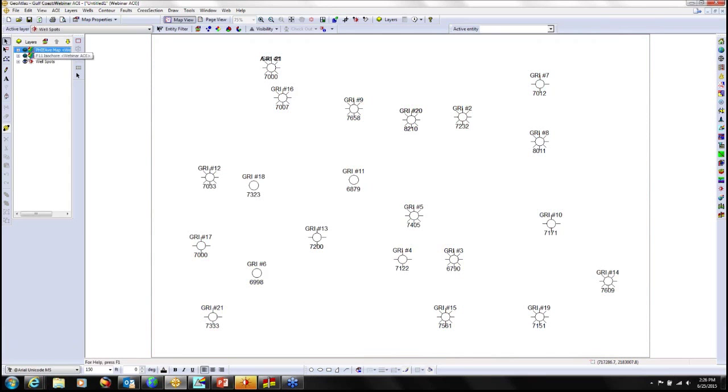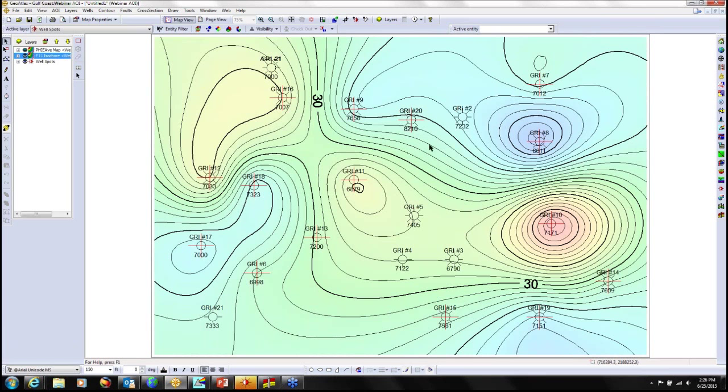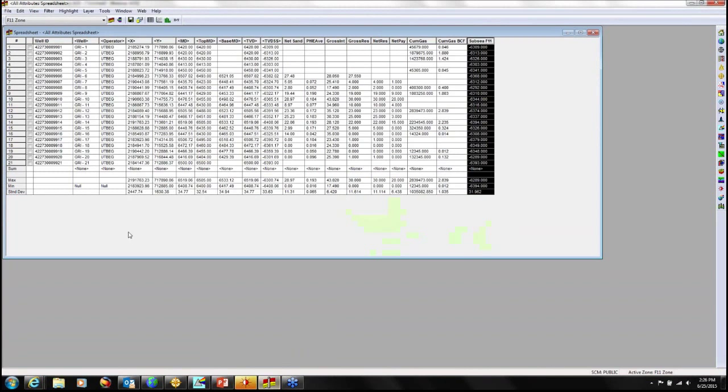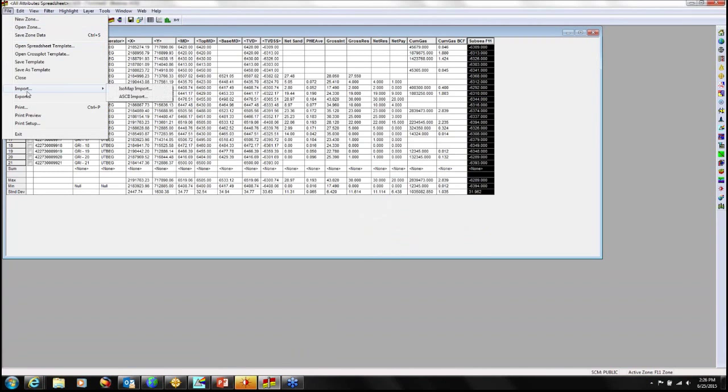So I'm going to turn this layer off, and let's turn this one on. This is an F11 isocore, just calculating an isocore thickness from my F11 top and my F11 base. I'm going to take these values and put them over into Zone Manager. So in Zone Manager, I have another import option. I'm going to File, Import. At the top option here, Isomap import.